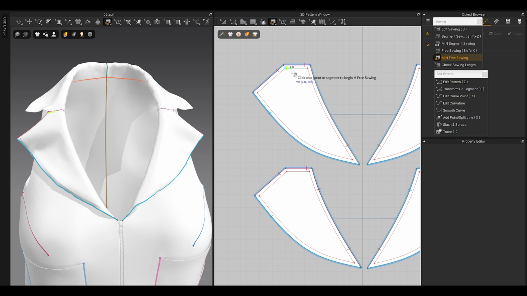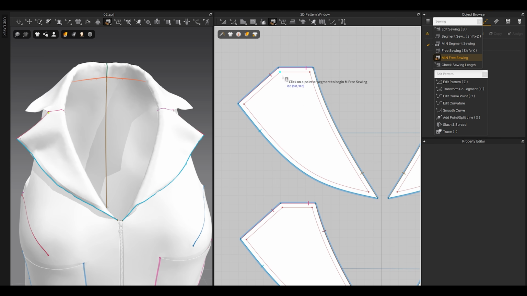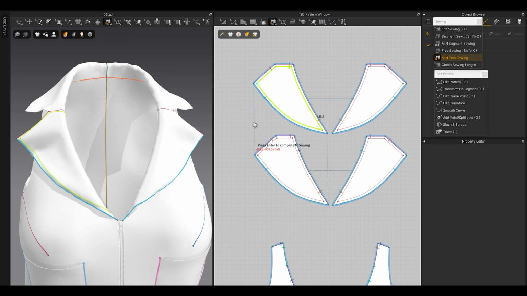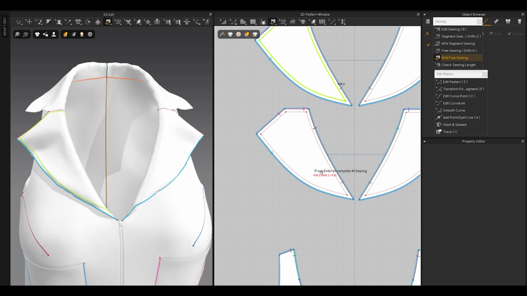And there is another really fast way of doing this, which is select the free sew. Just remember where you're clicking. Let's suppose I'm gonna click here. So double click to select everything and do the same thing here. Don't go any other point.